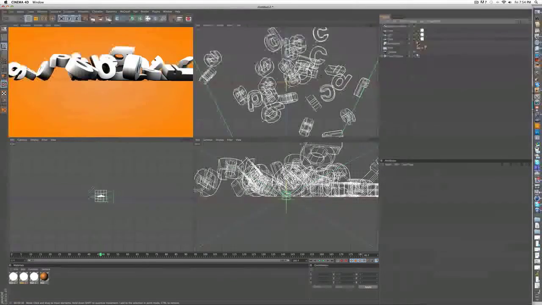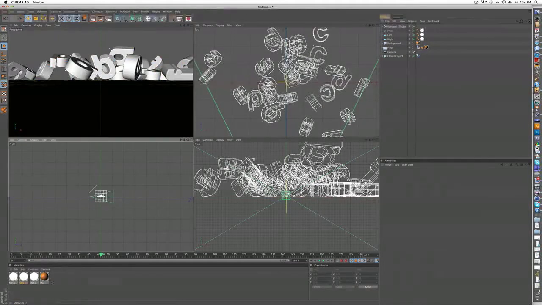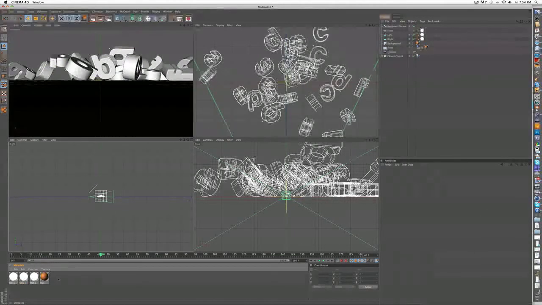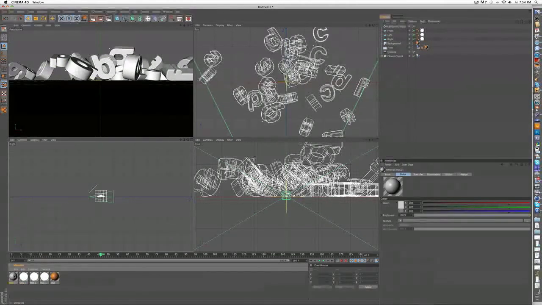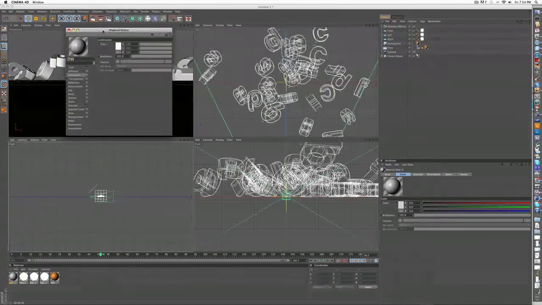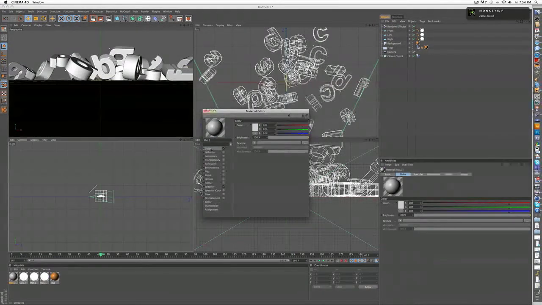Alright, so let's start adding some colors. It's pretty easy, just click a material and you can just start making colors. And you guys should know how to do that, but I'll just show you. You can choose the color tab. For bright red, just choose the red color.